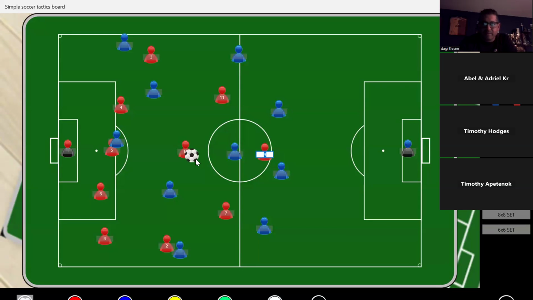Question number 9. If the dribbler is coming from this space and this defender is about to step to him, where do you run? And where do 11 and 7 run? You can unmute yourself. You can write it in the chat.